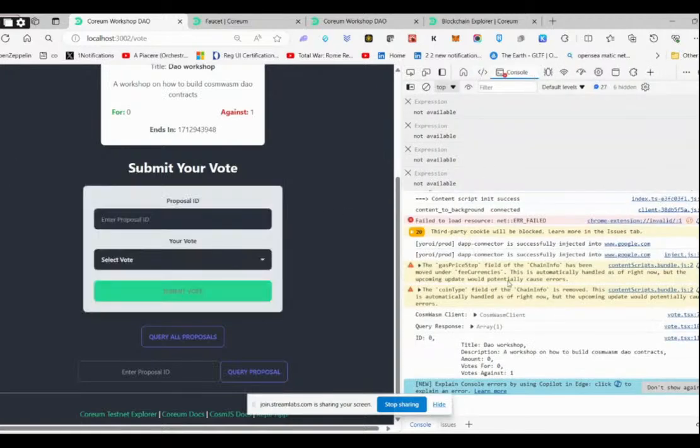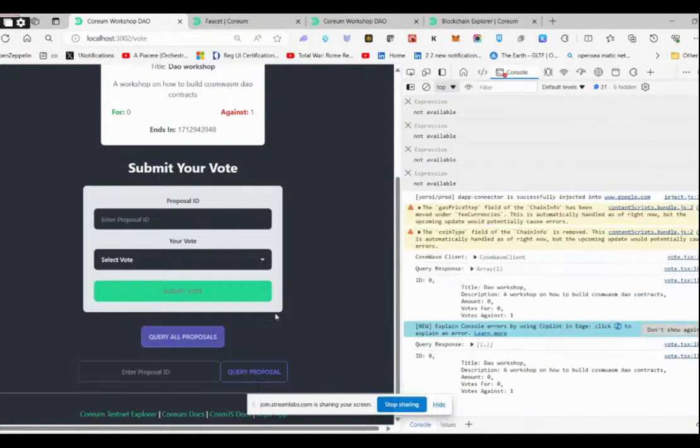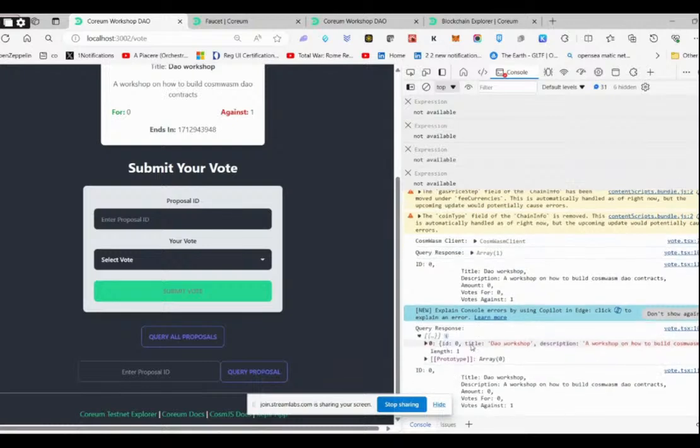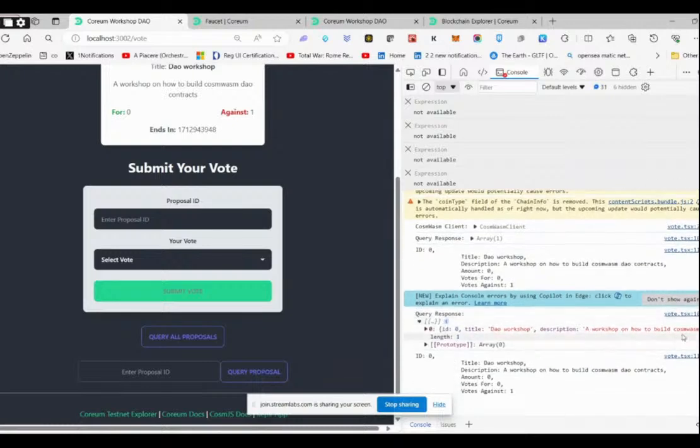So if we click query all proposals, you'll see right here that we get our query response. And again, this is directly from the chain. I'm going to show you how we do this. And yeah, you can see we have a bunch of fields here.